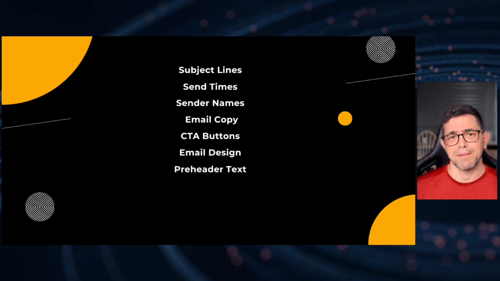Then we've got CTA buttons. What we're testing here is a variety of things. You can test buttons versus link. You can test different colors for the buttons and different colors for the hyperlink itself. You can test the CTA itself. So instead of just having "click here," you can actually have an action: "Click here to download X," right?